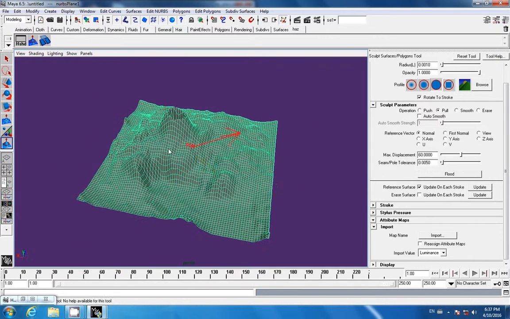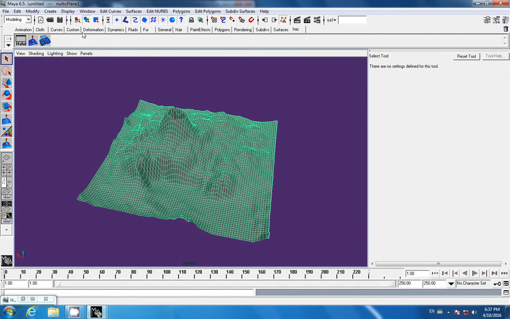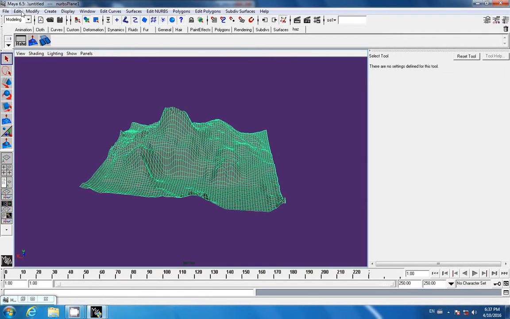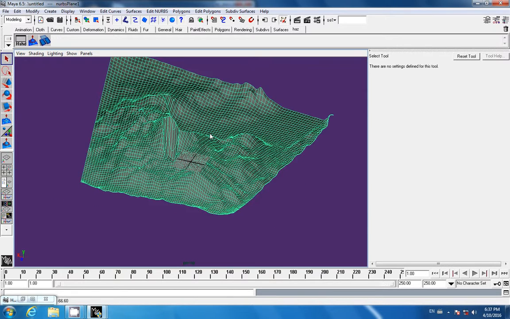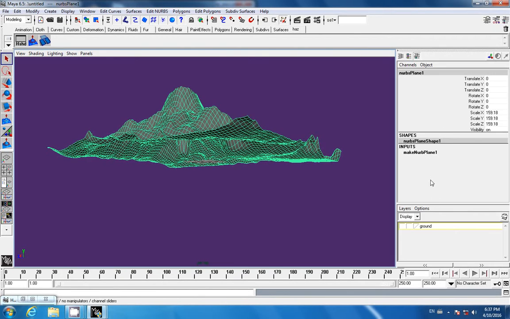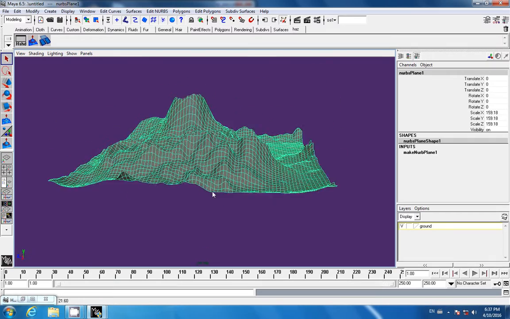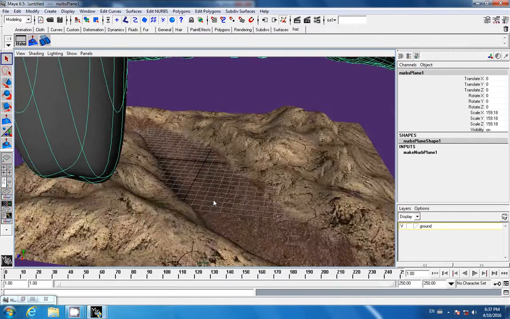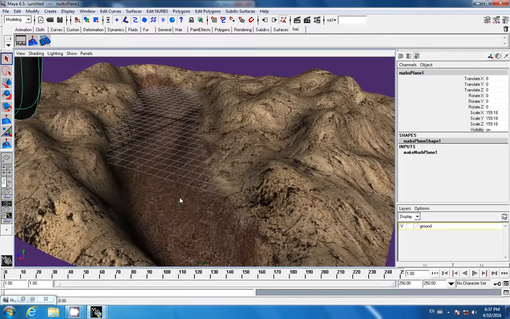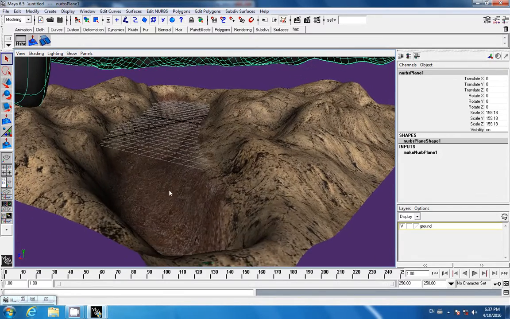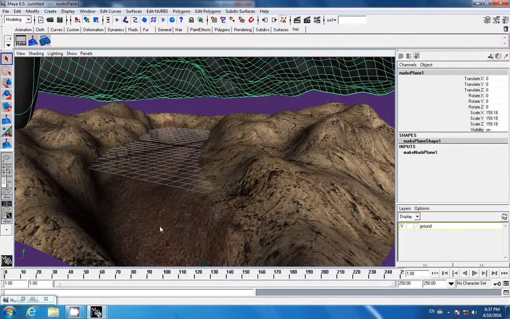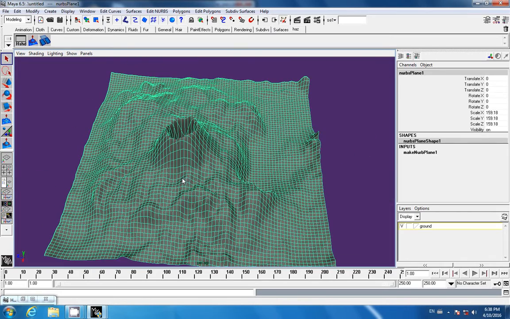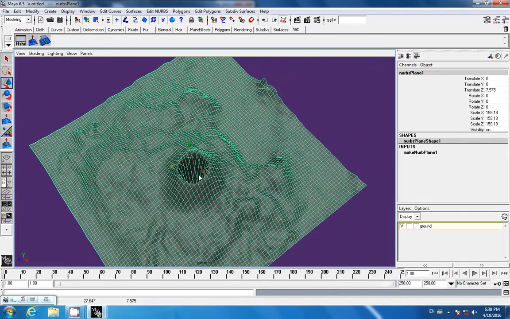Okay, so we're gonna place this volcano, and to place it, make sure to Modify, Freeze. Now Modify, Center Pivot. Okay, and turn on the visibility of our ground. So the camera should be placed somewhere here, and the volcano should be facing our camera. So W to move, and we're gonna move it to the back.